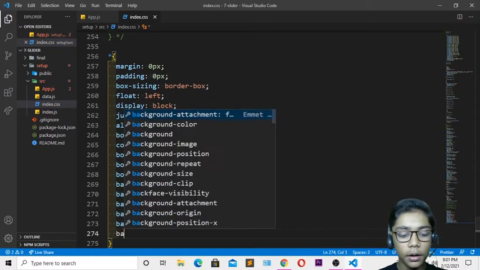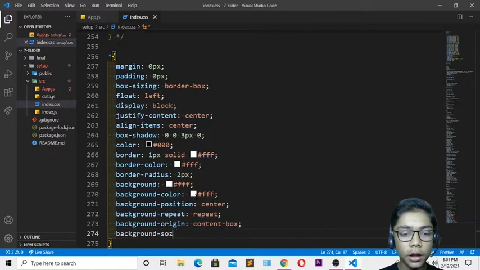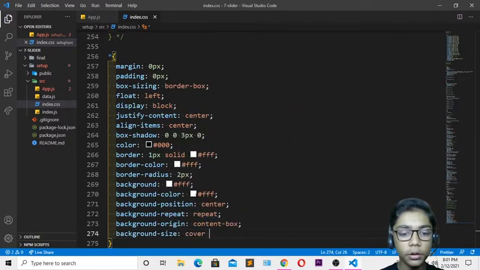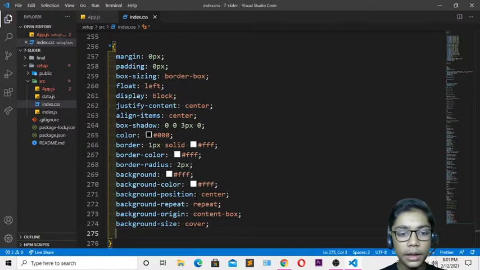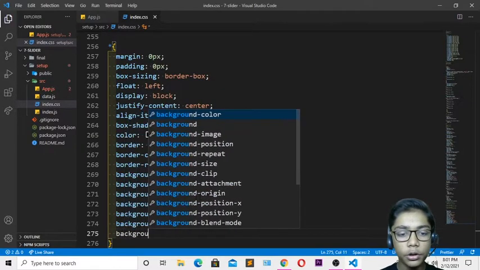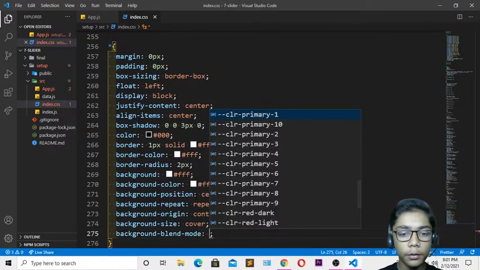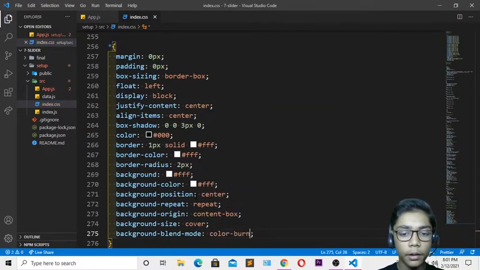Now it is enough. Just come and write background size, which is really important to define. You can also write contain, but cover is better than contain, so write over here cover. So just come again, and now the last thing which you have to define is called background blend mode. So I'll be writing background blend mode, which should be color burn. Where is it? Okay, so here it is. We have just written color burn.